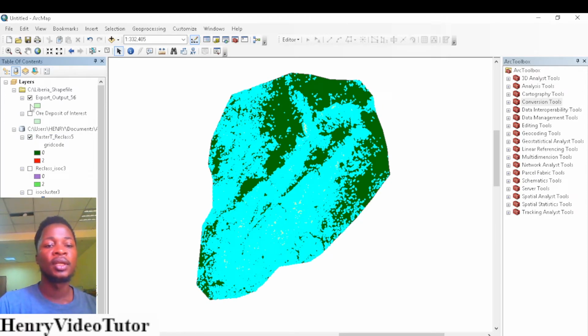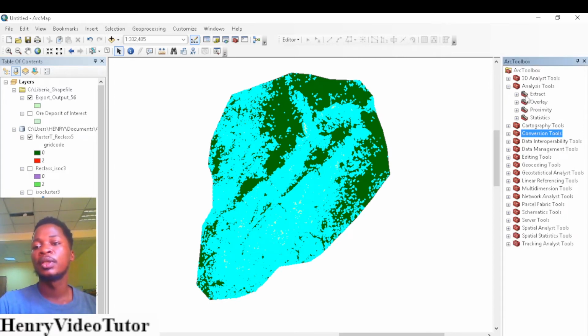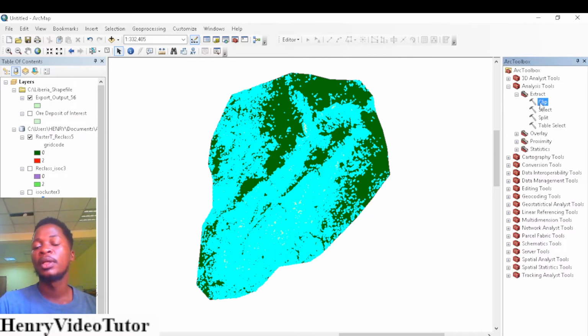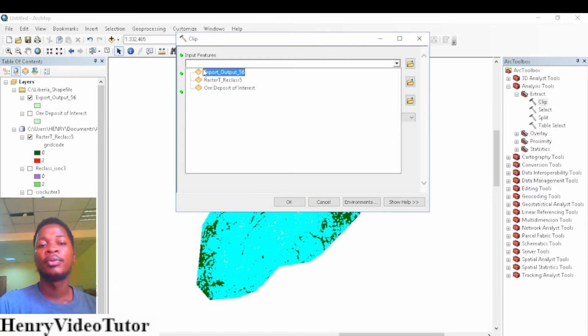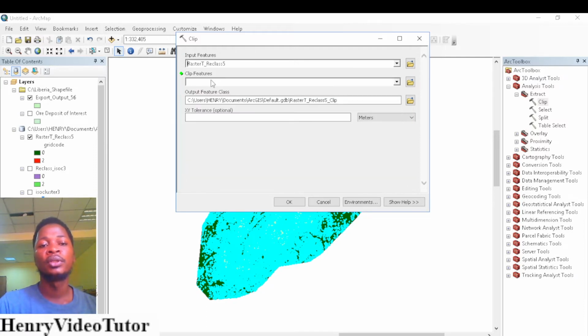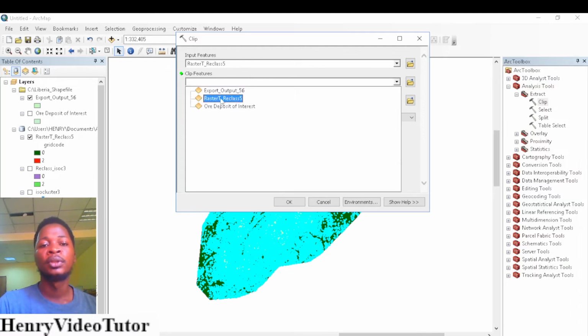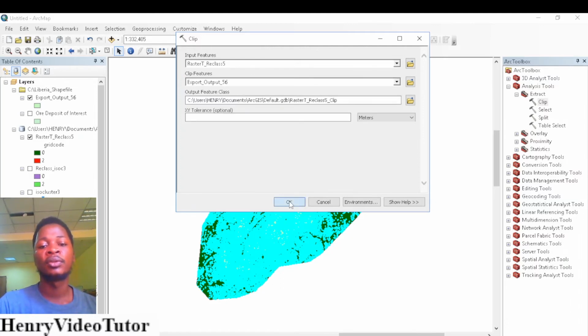Check, and now we can clip it. You go to analysis tools, click on analysis tools, click on ArcGIS, double click on clip. So here, input feature, we input the larger feature, which one you want, this feature, and which one you want to clip with, this export output 56, click on OK.